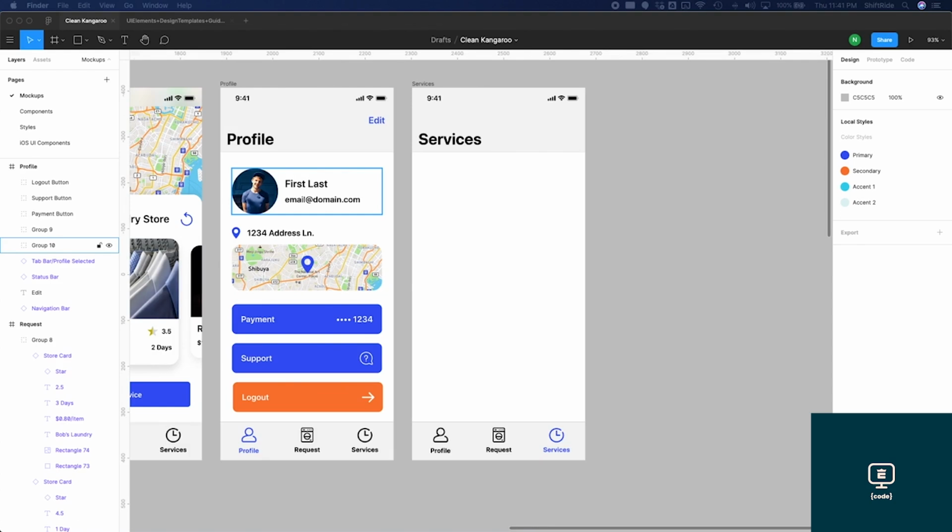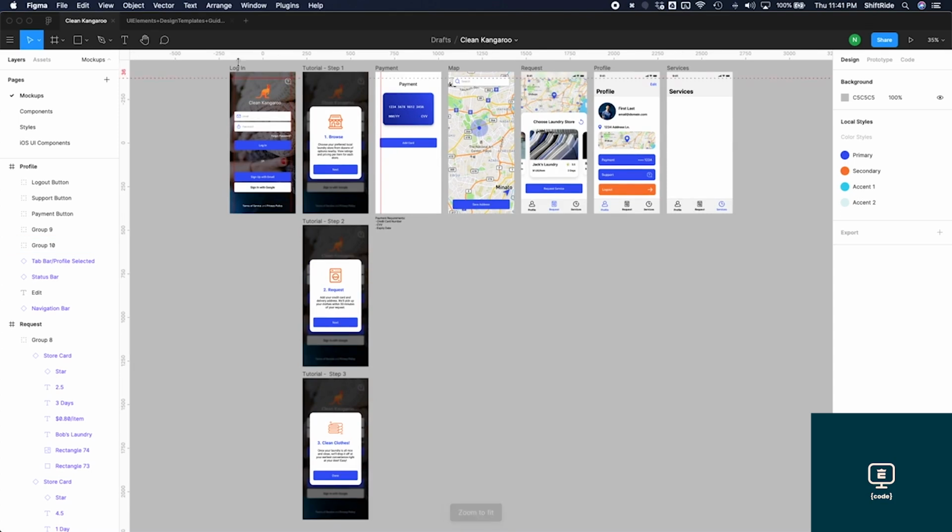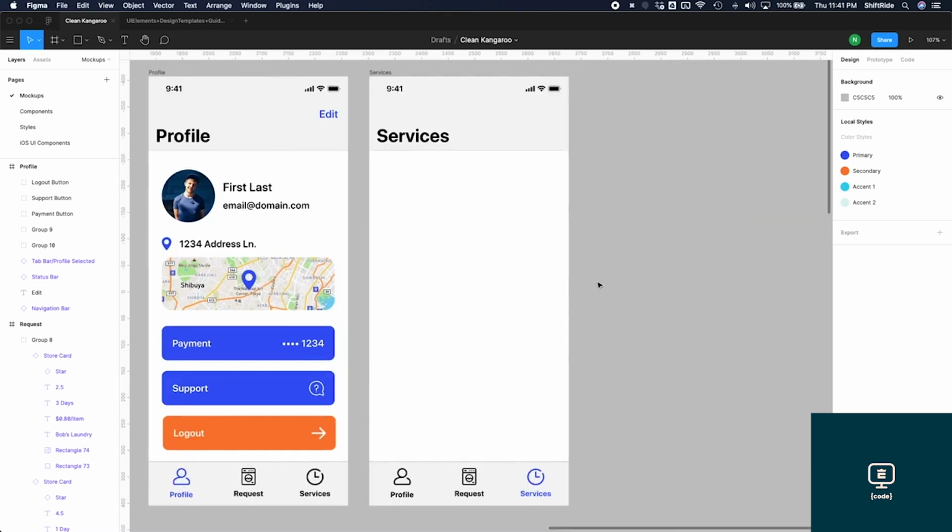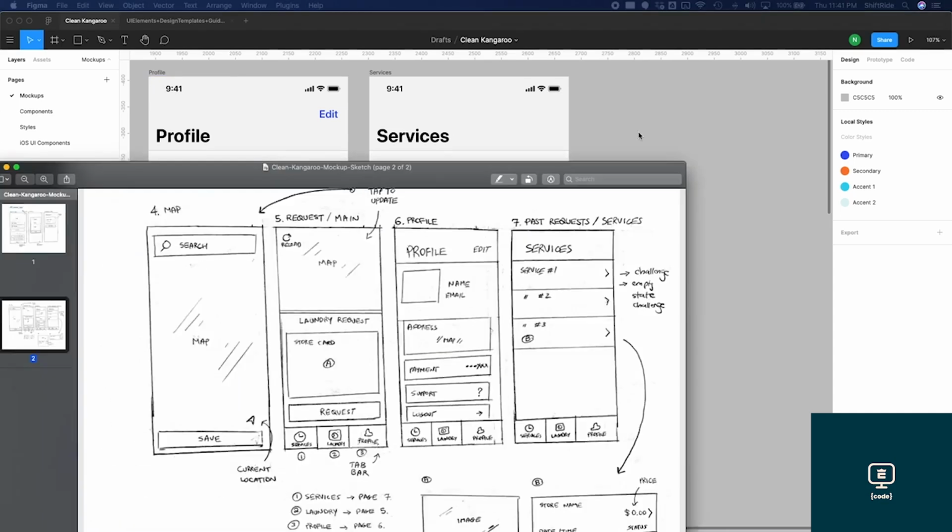As you can see, we've completed our login page, our tutorial page, payment and map page. And we've even gone through our request and profile page and even added constraints for our design, which is great. So now we're ready to get into designing our last page here. Let's zoom into here, and let's open up our sketch that we had.